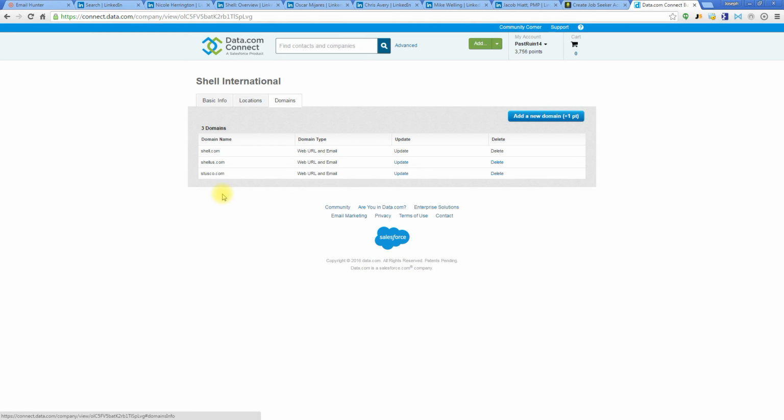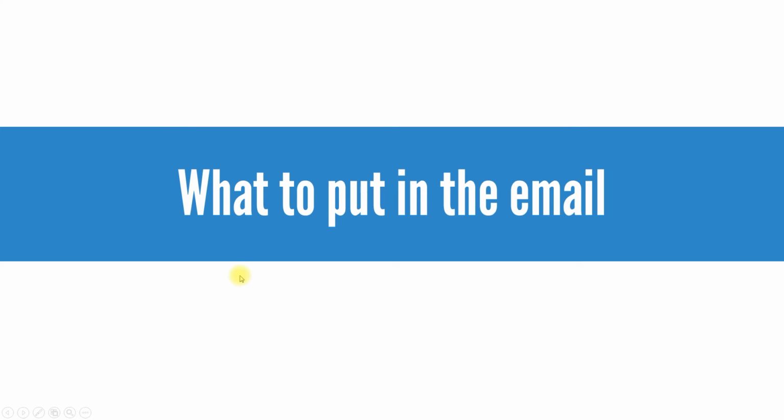It takes a lot longer, and this tool that I've showed you makes it much slicker, much simpler. You can literally download hundreds and hundreds of people within minutes and be emailing. Now that you get all that put together, what do we put in the email? We've identified the hiring managers. What do we send out?